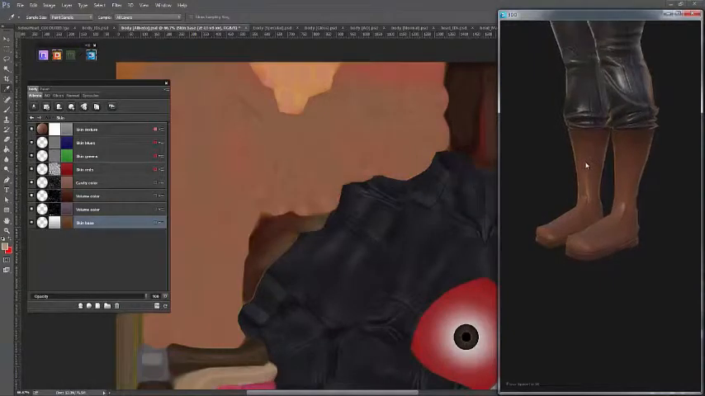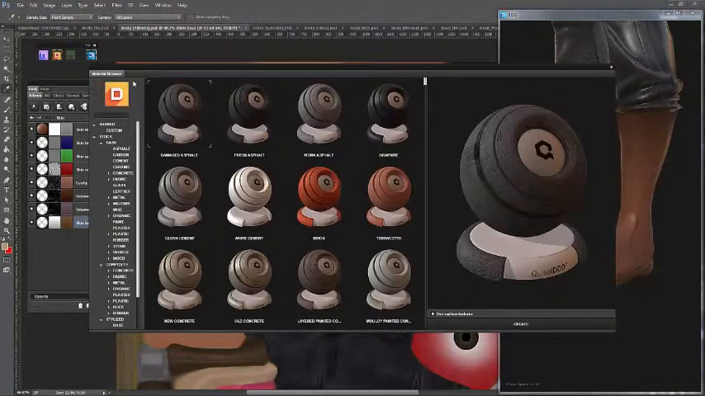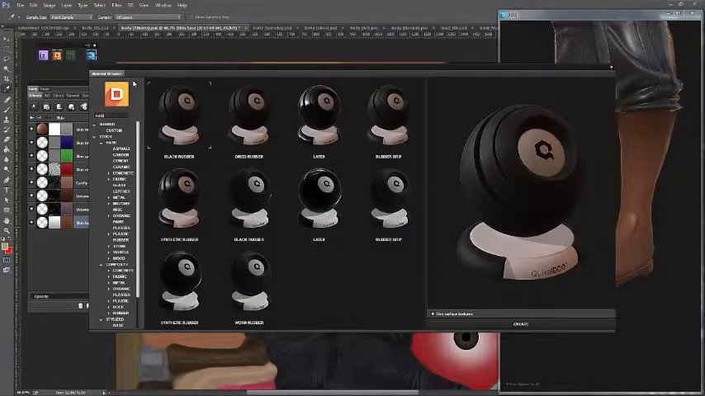So let's take a look at the boots now. Now let's start from the rubber soles here. So I'm going to hold down C and press Shift. Now I want to apply a simple rubber texture here, so I'm going to search for rubber.